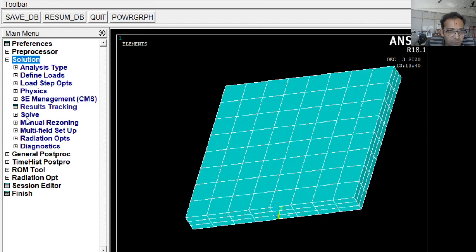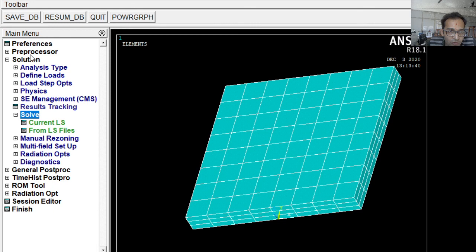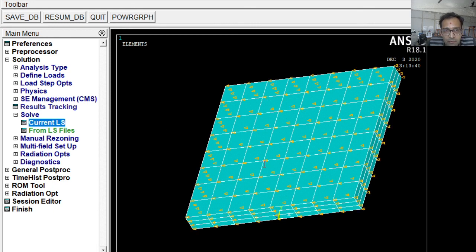Now loads are defined. Go for solve current loading system. Okay, we have not applied the timing criteria.